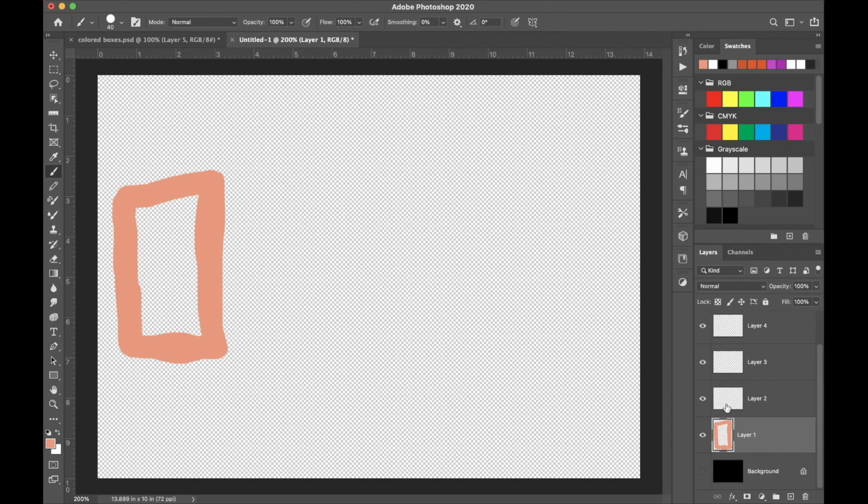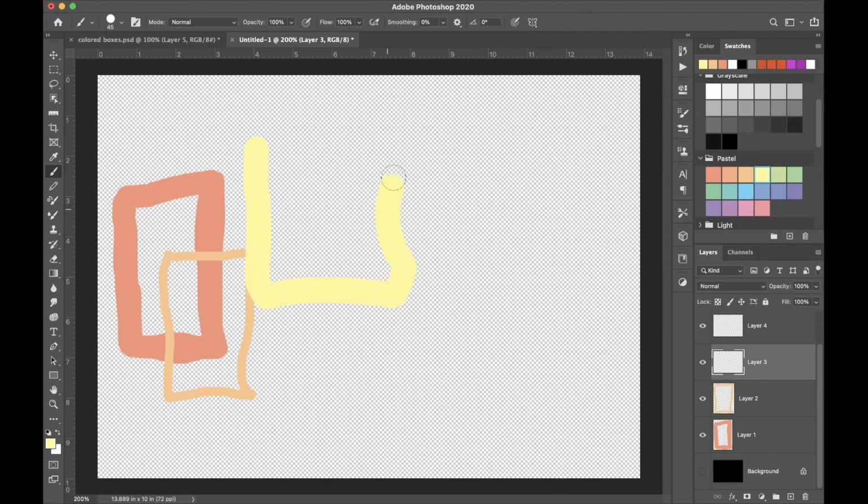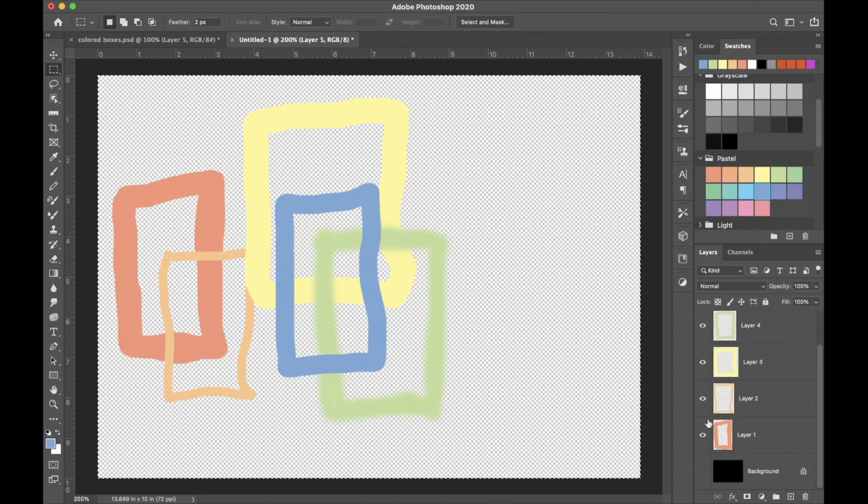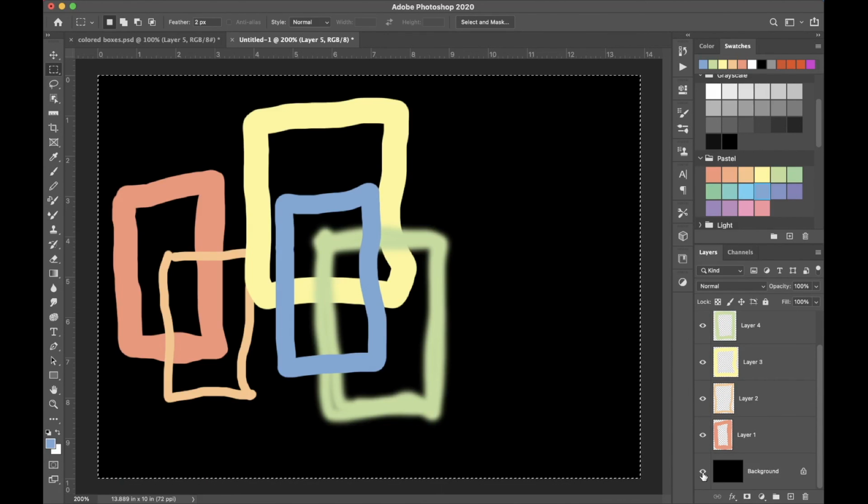Okay, next I'm going to draw a box on my second layer. I have filled all 5 layers with the shape using my brush tool in a range of colors. In the next video, we will take this into frame animation with multiple keyframes and multiple layers.